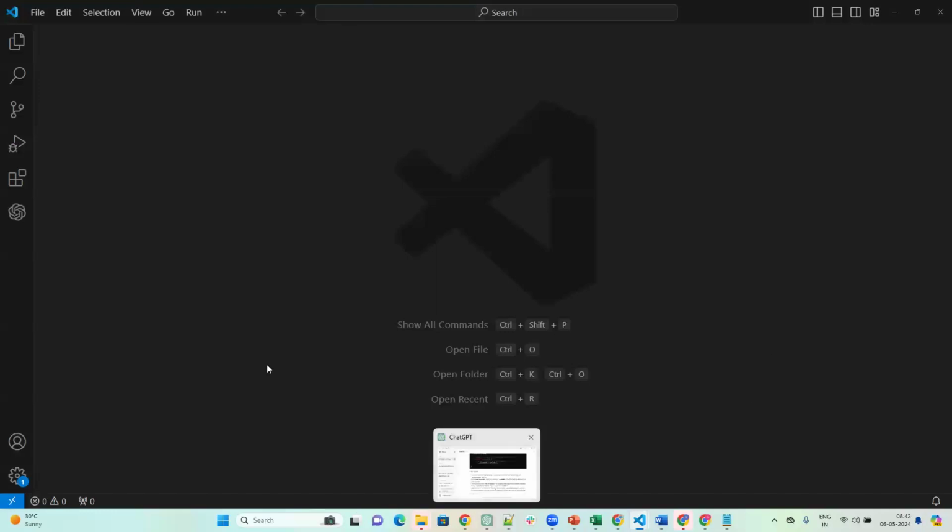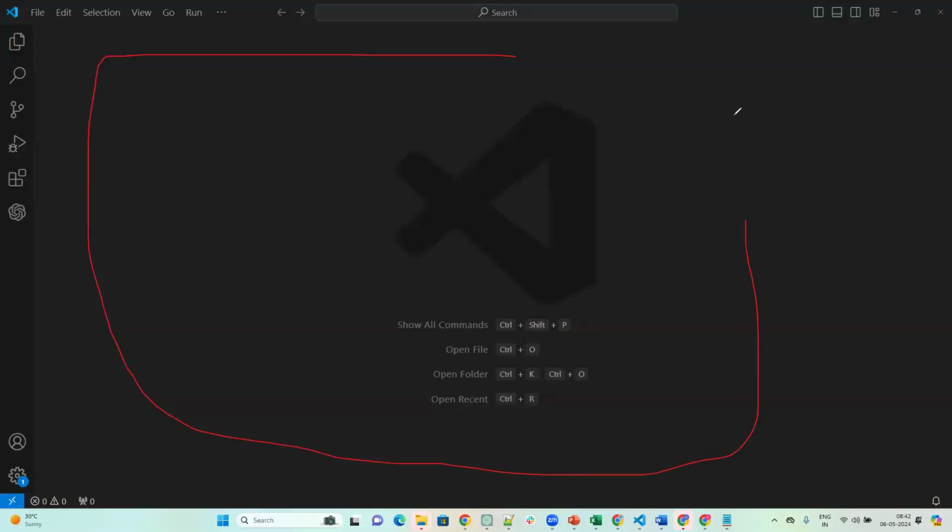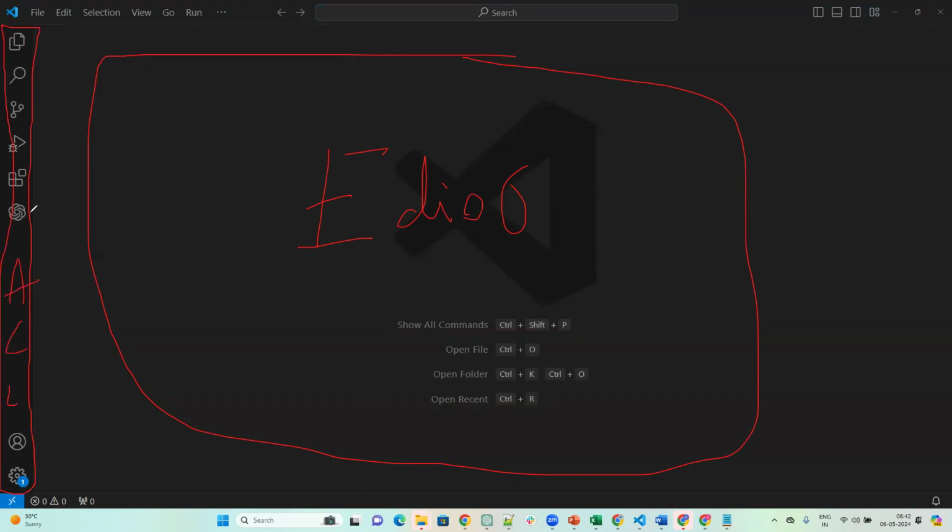this is the editor. This is called the editor. This part is the editor where we will be writing the code. And this is the activity bar. Once you click on this, it will open up the sidebar here. When you click on anything, the sidebar gets opened.